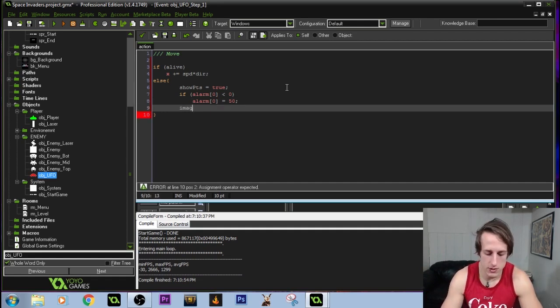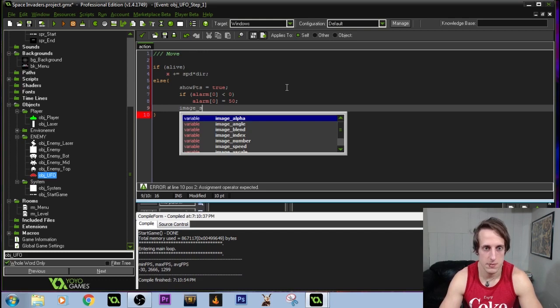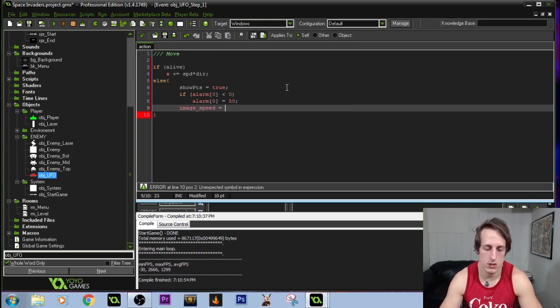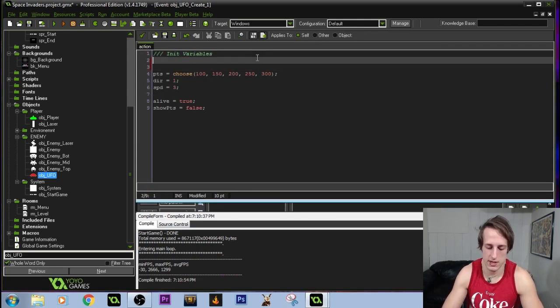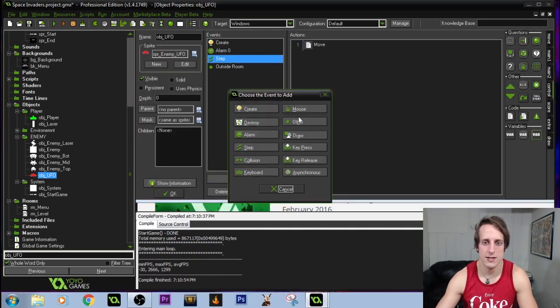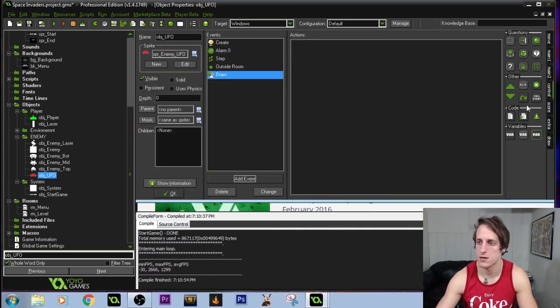And next, all we need to do is set image speed equal to, we'll try 1. I don't know. But that actually reminds me that we did need to have an image speed of 0. Sorry about that. Image speed 0. So we'll keep that. So the last event that we're going to need is a draw event.